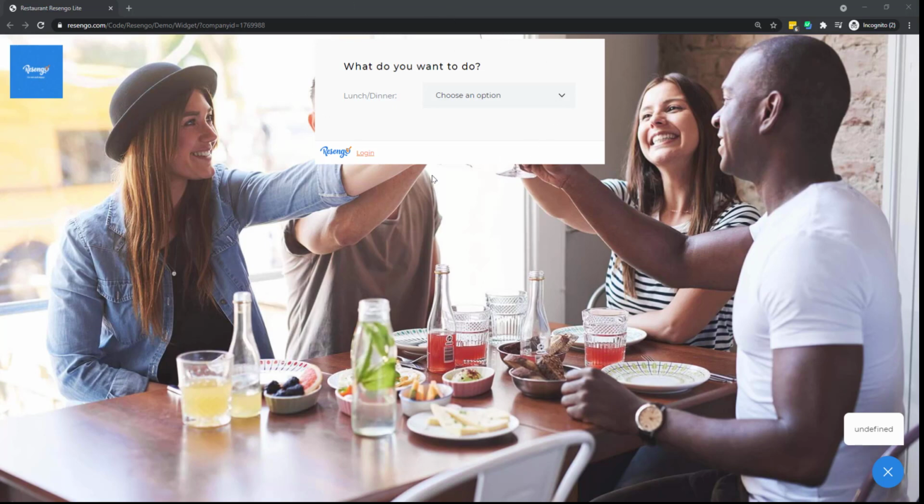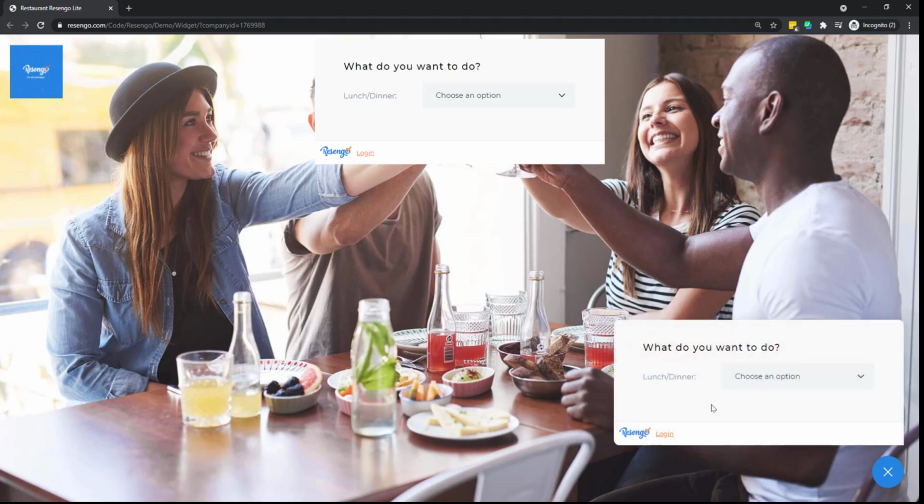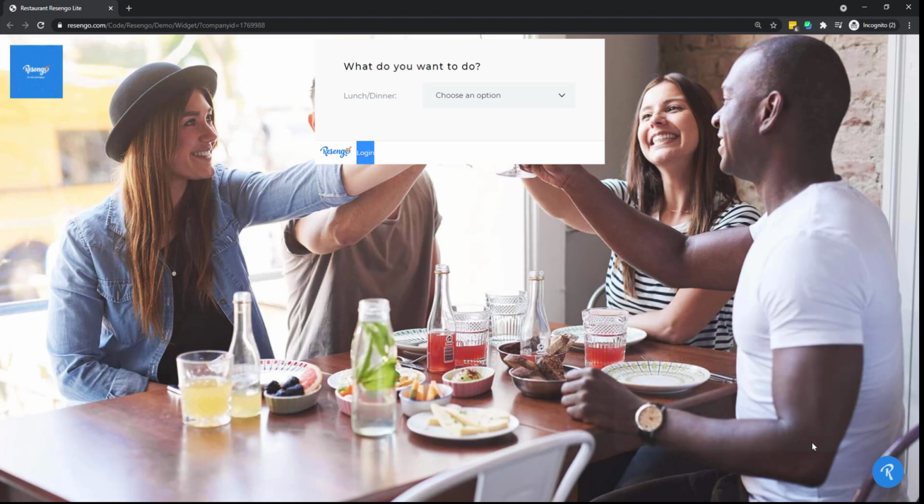This is the module that you can put on your website where people can make an online reservation. You can put the module like this on your website, but you can also use the floating button where people can click on and make a reservation, and this way they can see it on every page on your website.